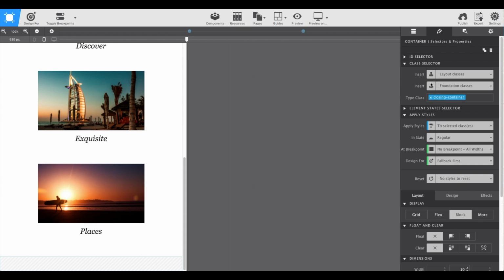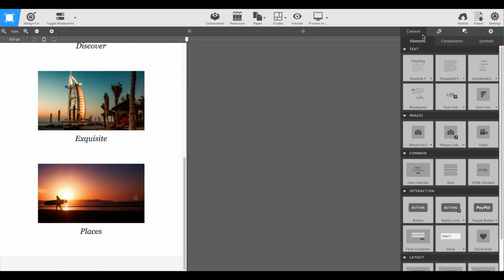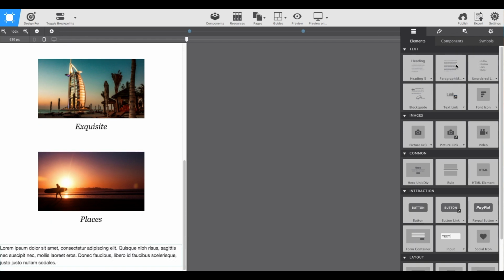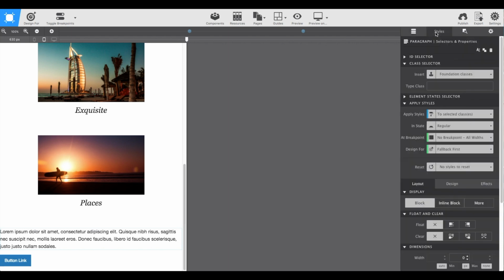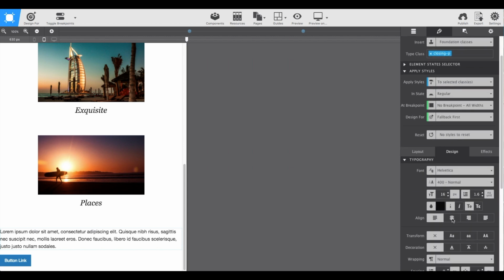Next, I'm going to the content pane again and we'll add a medium-sized paragraph. Really, it doesn't matter which one you want to pick there. Along with a button link. Notice the button link already does have some styles, but we'll come back to that. So first select that paragraph and enter the class closing P. With the class name in place, we are now ready to apply different styles.